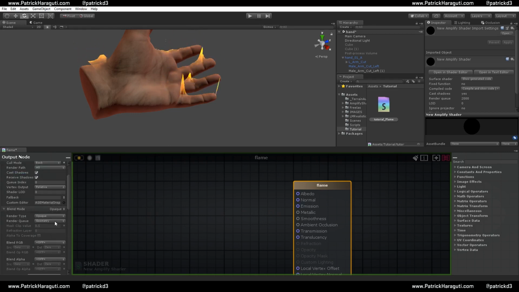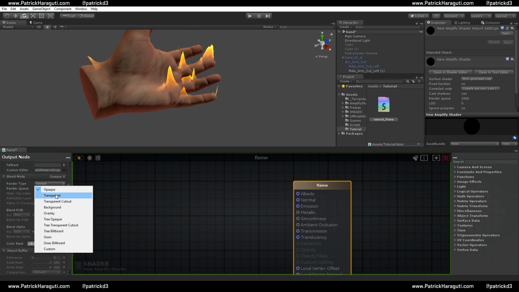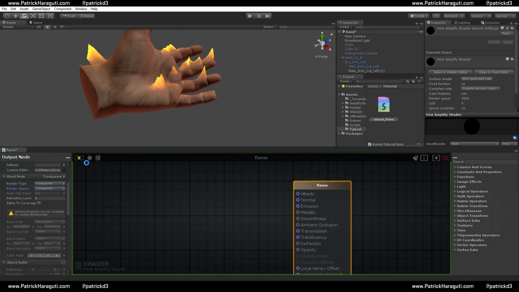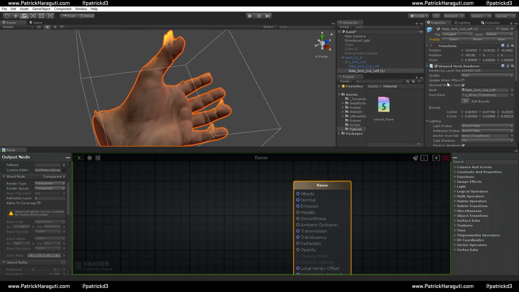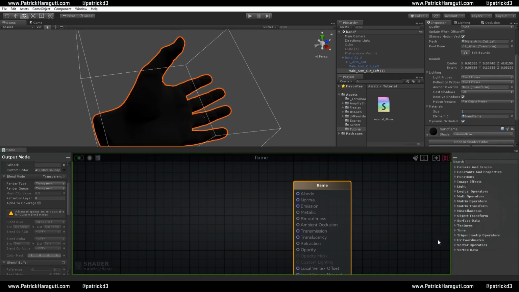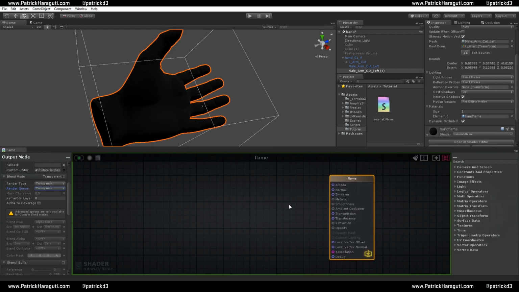Another thing we need to do is change the render type and render queue to transparent and transparent. Just update. The hand still has our older shader here, so let's change it to tutorial flame. Nothing is happening, because nothing is happening here yet.